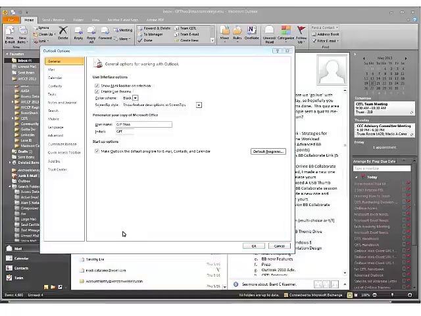Under the general options, I can change the color scheme of the interface. So if I wanted to go back with the silver interface, I can simply go to the color scheme and select silver. I can also personalize my username and initials. I can also set whether Outlook is the default program for email, contacts, and calendar, or if I'm using another program, I can set the default program for email, contacts, and calendar.